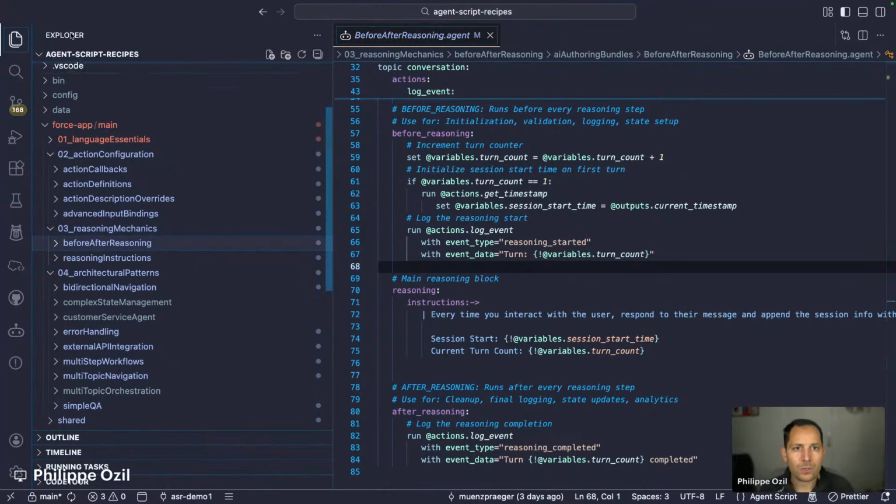Let's see. I'm going to go over to YouTube. I see that there might be also some questions here. So yes, I mentioned you can use the same actions across multiple topics, but you do need to redefine them. You can still use the same flow and the same Apex bits, but at least it's fairly easy to copy them around.